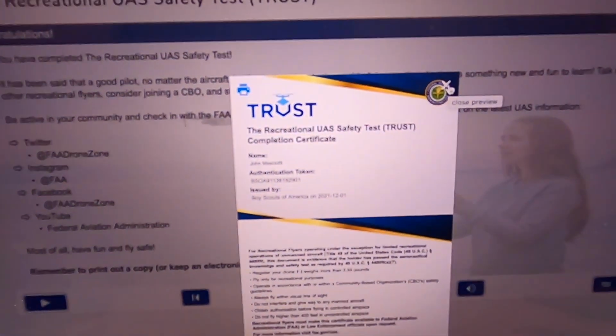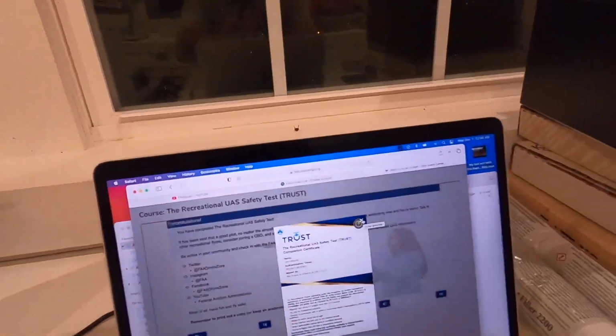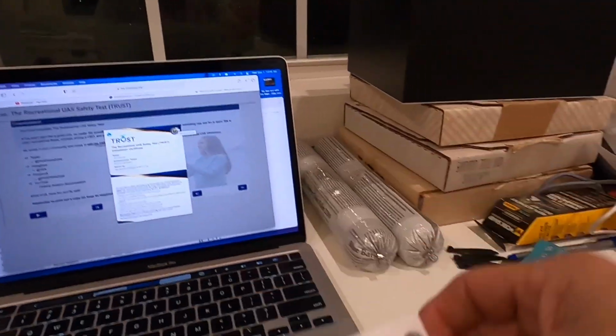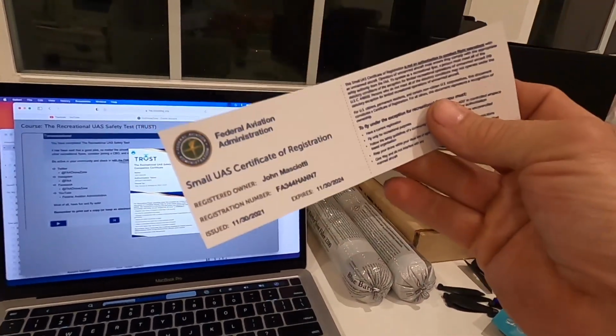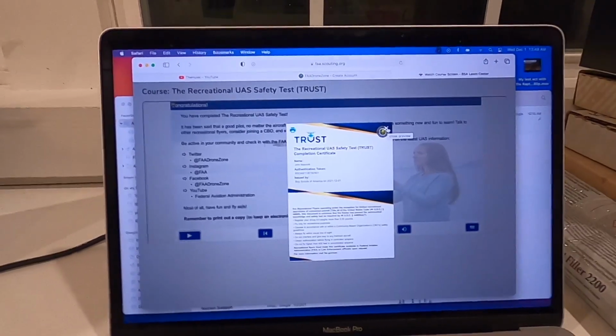Then once you complete your TRUST course, you'll get a certification printed out along with your FAA registration and keep them with you at all times when you're flying your drone. And so that's all it takes to go ahead and legally fly your DJI Air 2S. Hope you found this video helpful.